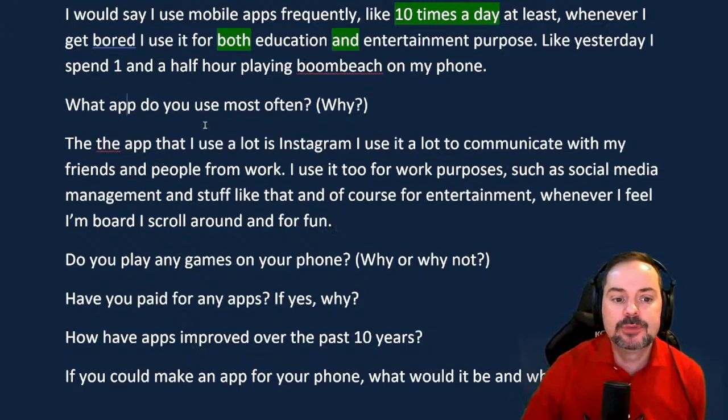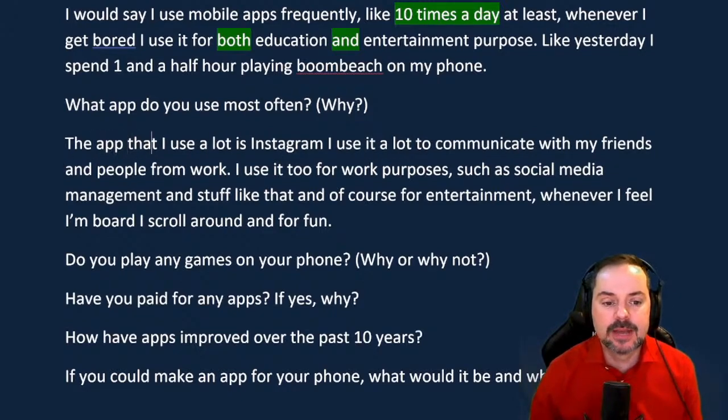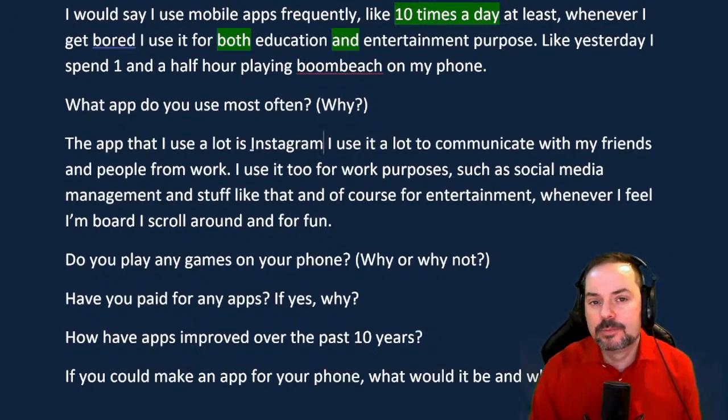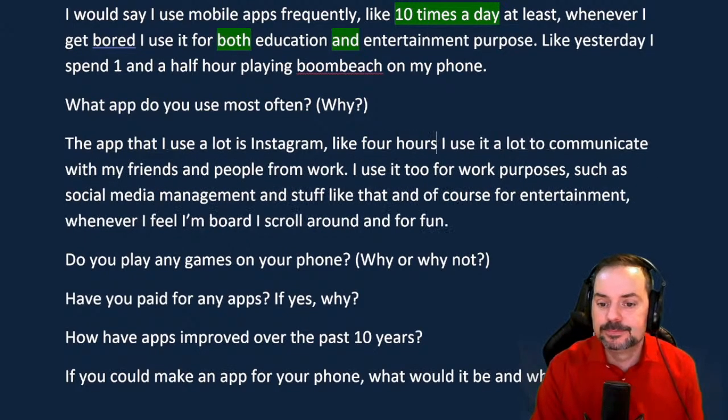Okay, so what app do you use most often? You said, the app that I use a lot. What is a lot for you? How many times do you use Instagram in a day, or how many minutes or hours? Like 4 hours a day. Okay, good. Always try to add that little piece in there, just like Son did with the 10 times a day. Numbers are your friend when it comes to communication. They give a lot of clarity. So the app that I use a lot is Instagram, like 4 hours a day.